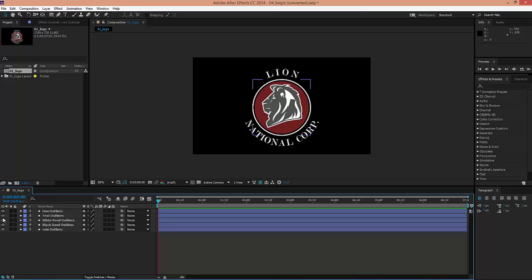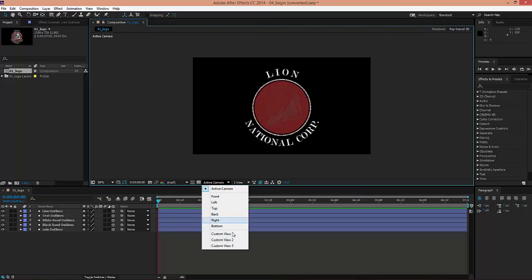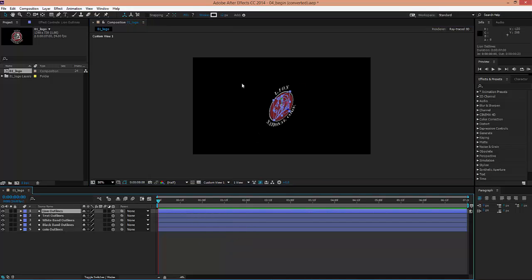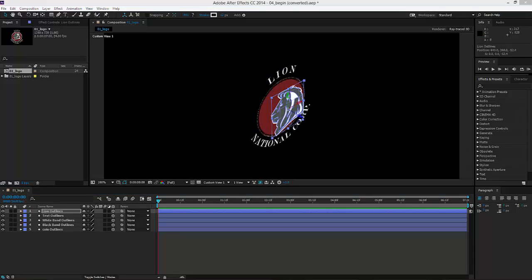My next step will be to turn all the outlines into 3D layers, just like so. I'm going to make sure that my renderer is set up to Ray Trace 3D, and I'm going to go into my active camera and change it to Custom View 1. I'm going to select my lion outlines and I'm going to click and drag. Now I am ready to start extruding.